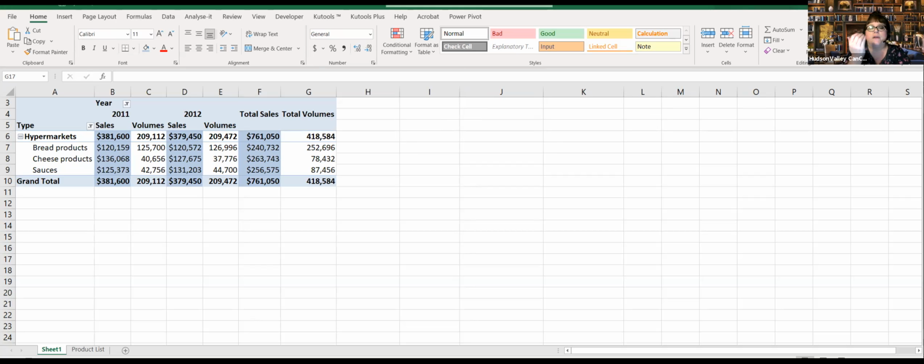Year on year, volume was pretty steady, but the sales went down. Volume went up a little bit, but sales went down in total. Okay. Wow. That's a good one. So what else do you see?